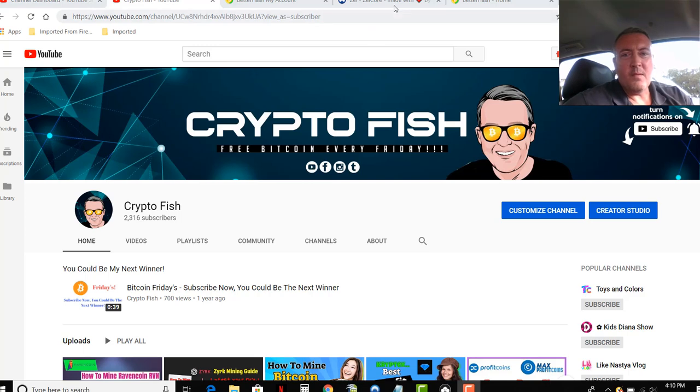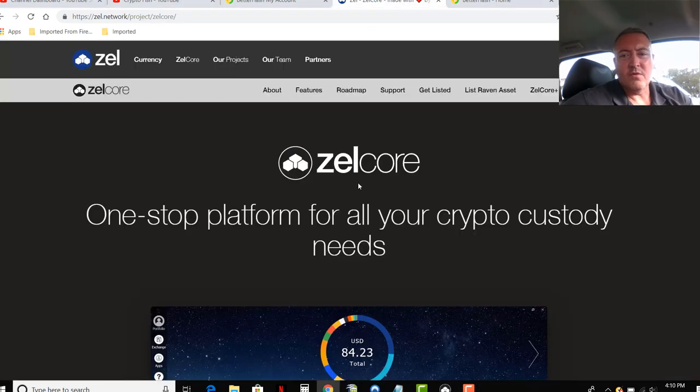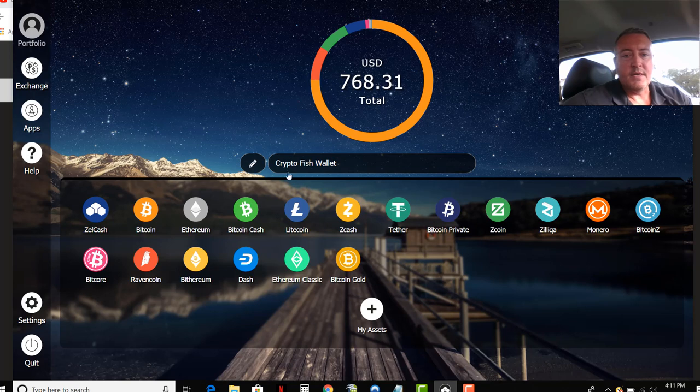So we're going to use what's called Zelcore right here. You can put multiple, I think it's probably 50 plus coins in this type of wallet, different types of cryptocurrency. Zelcore, one-stop platform for all your crypto custody needs. So basically all you do is click download. It would download it to your computer, click install, go through the prompts, and when it's done, it's going to pop up and look like this.